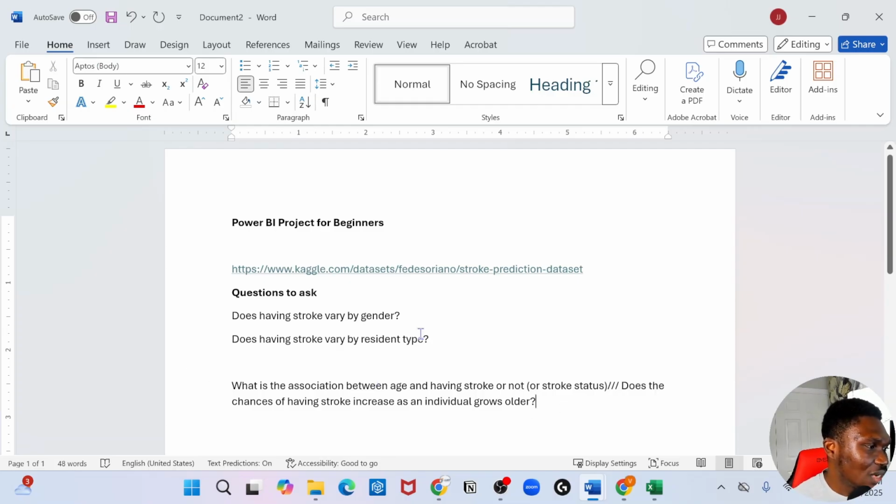I will not say "does having stroke vary by age" or "does it differ by age," because age is not like a group in itself. Age is numerical, so it doesn't differ. You can't say something numerical differs by itself. So most of the time it's like, does it increase or decrease? If it's a numerical variable. When we say categorical variable, we use "vary" or "differs."